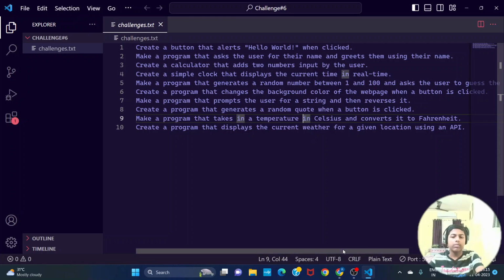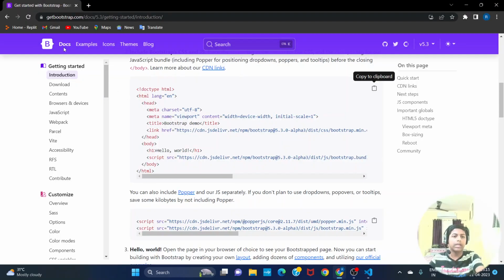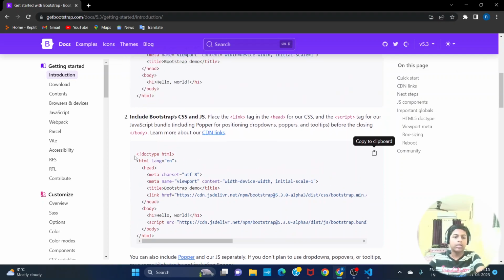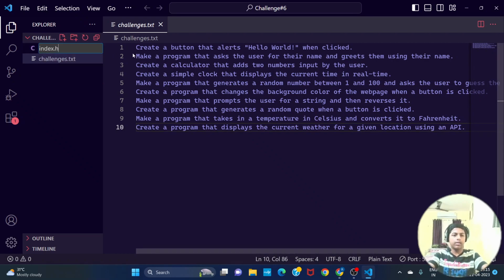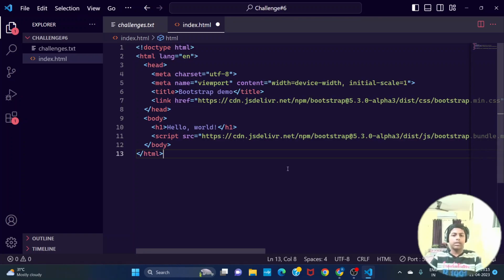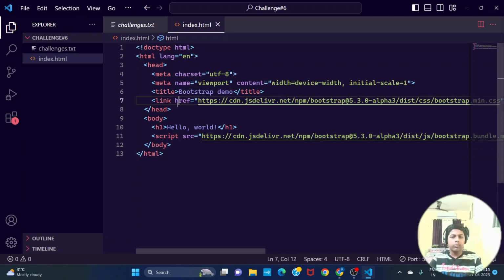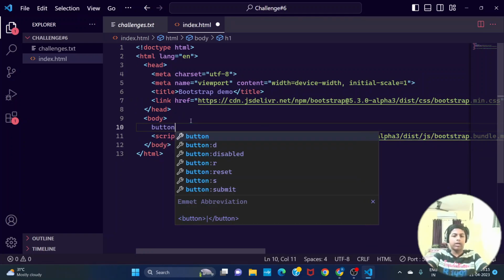For that, you first need Bootstrap. Go to Google and search for Get Bootstrap, and just copy this boilerplate. Let's copy this and go back here. Let's make an index.html file and paste it. Now you can see the Bootstrap CSS file and JavaScript file, and an h1 tag of hello world. So let's remove this and add the button that we are going to use.